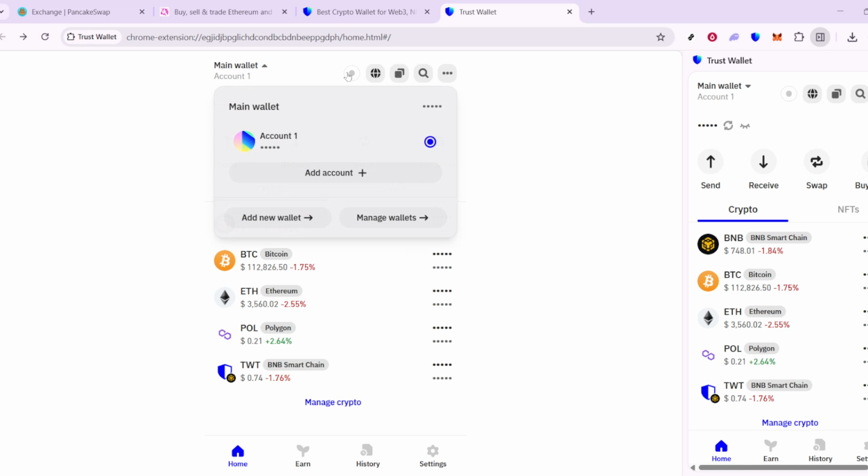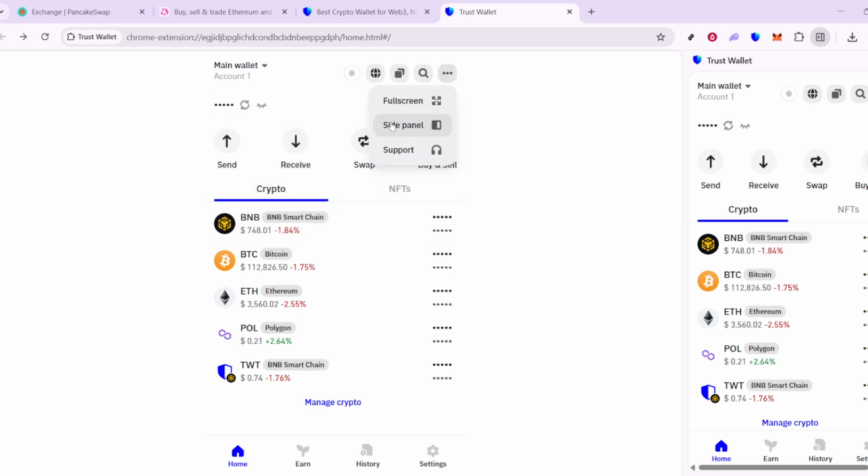And there you have it. Whether you're creating a new wallet or importing an existing one, you'll be set up with Trust Wallet in no time.